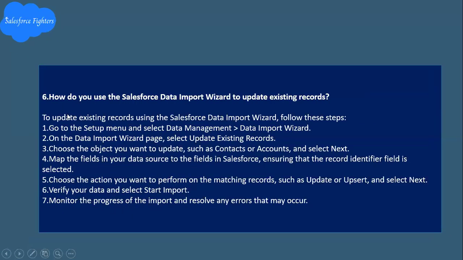Next question. How do you use the Salesforce Data Import Wizard to update existing records? To update existing records using the Salesforce Data Import Wizard, follow these steps. Go to the setup menu, select Data Management, Data Import Wizard. On the Data Import Wizard page, select update existing records.